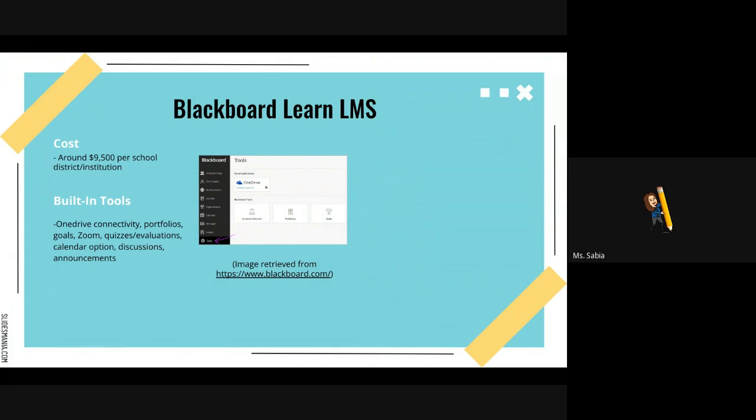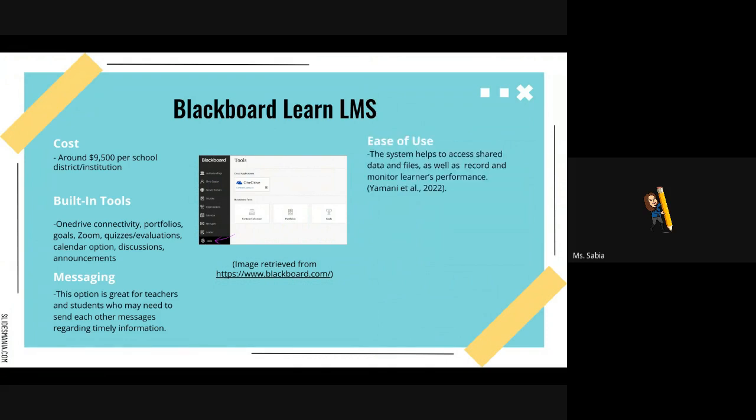Those are all tools that are included, and this picture in the center shows a sampling of different tools that are included from the Blackboard website. There's a messaging option, which is great for teachers and students who may need to send each other messages regarding timely information. The system helps to access shared data and files, as well as record and monitor learners' performance.